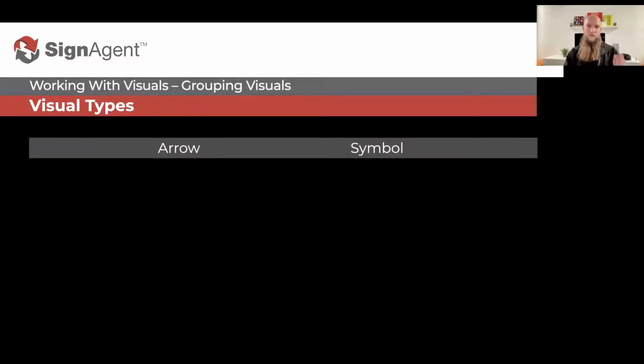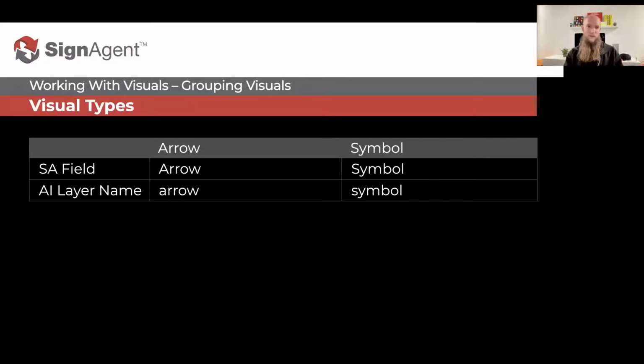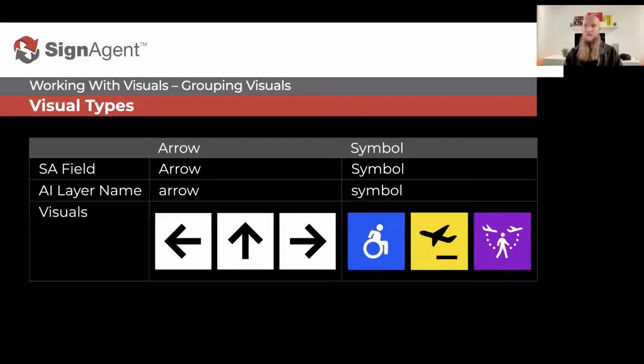So in this case, we have arrow and symbol fields. So that's the field names. And then in Illustrator, we would use the lowercase version of it. And if there's a space in those fields, then you would put in an underscore. And then here's the visuals. So we're basically putting those into separate bins, and we're making it so that when I pick my arrows, I'm only getting my arrows. Or when I pick my symbols, I'm only getting my symbols.